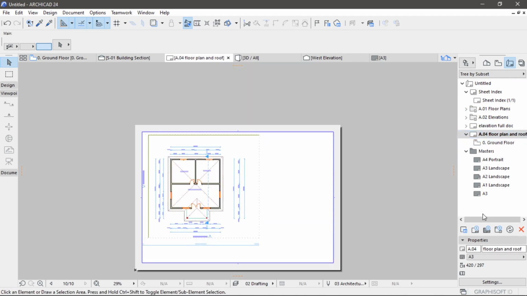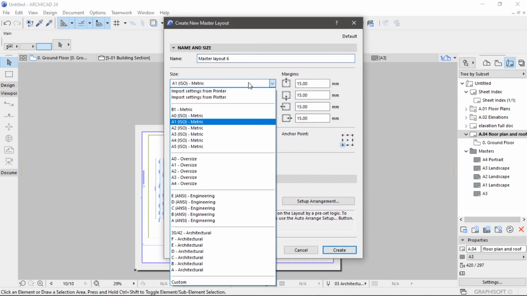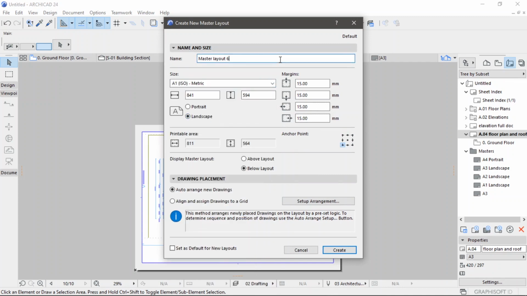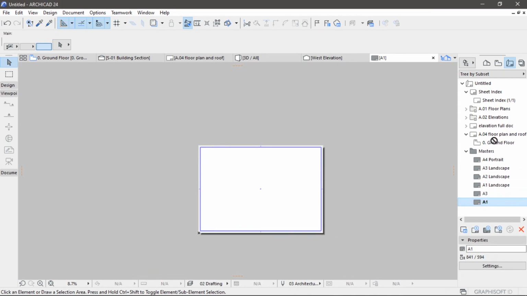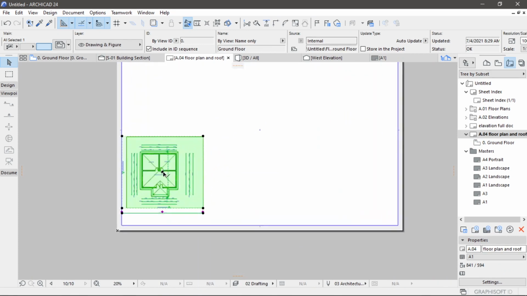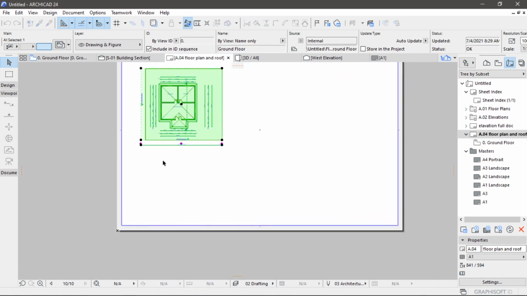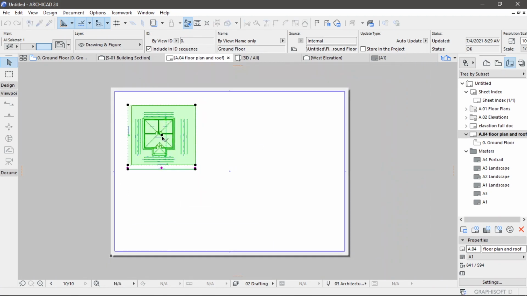Here it looks like we have created a small master layout. Let's try A1 and see what it looks like. I think it is the one.